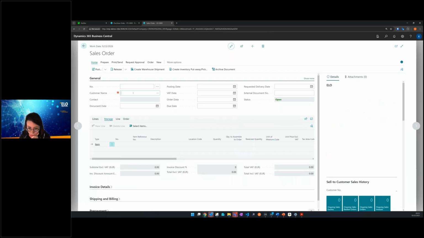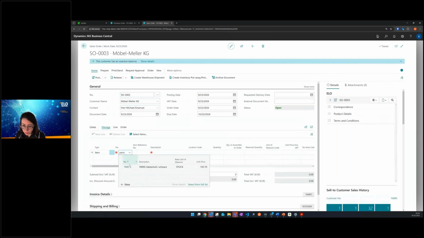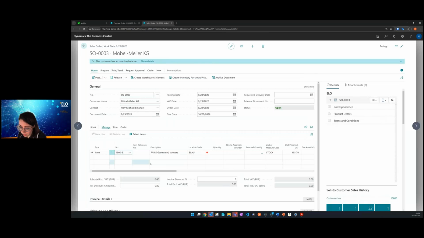And I will do it for a random customer here in my database. Okay, this is the Möbelmeller KG. And I will add an item here. Let's again take the Paris guest chair. It's my favorite item. I want to sell it. And let's say 1.